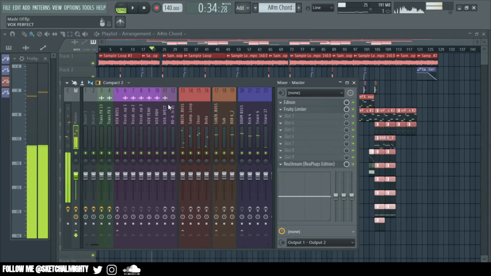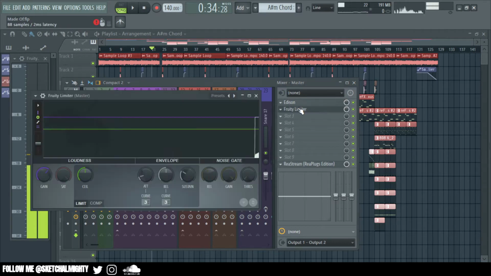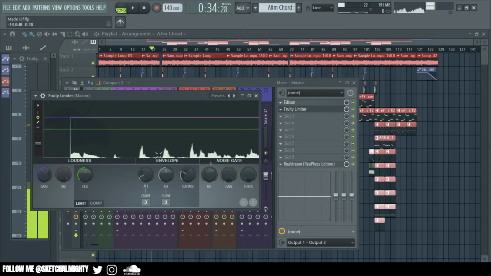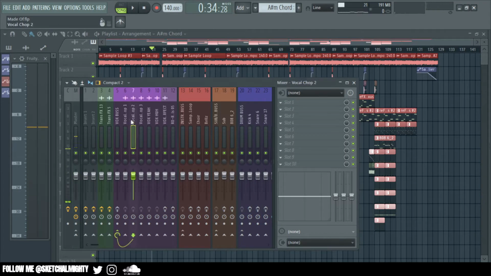So I don't know what I did. I think I had it somewhere where the ceiling stops or whatever. But yeah, that's coming from the limiter ceiling.